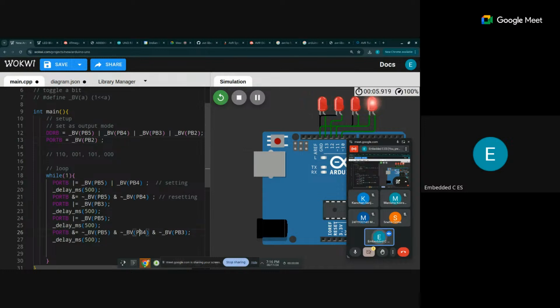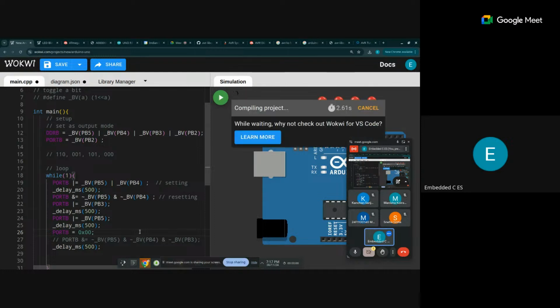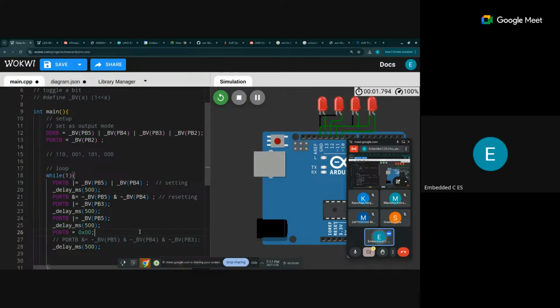But if you are using this, instead of doing this, if you are setting this to 0, you will see that will also be affected, and that won't turn on after the first loop. See? So basically, with this you set. You AND with the negation, you reset.